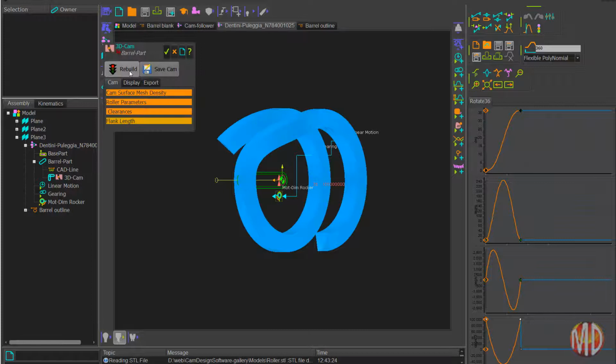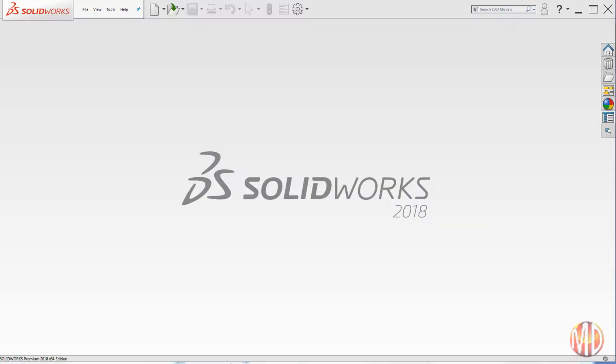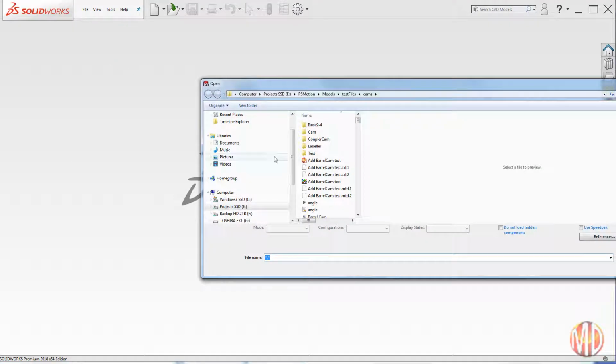You can follow a similar procedure for 3D cams. This example shows a barrel cam with an indexing oscillator. Read the step file into SolidWorks.